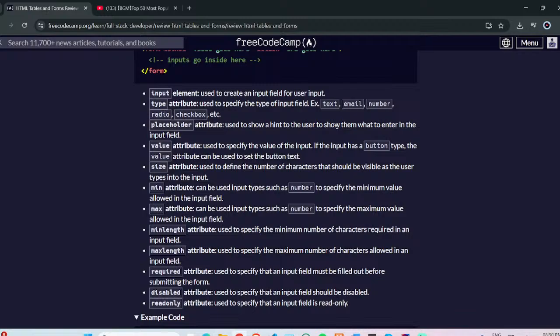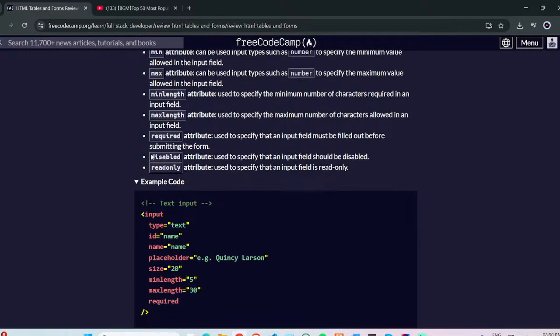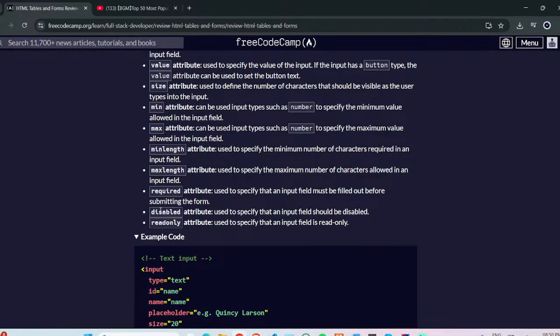Minimum length attribute is used to specify the minimum number of characters required in an input field, and max length attribute is used to specify the maximum number of characters allowed in an input field. Required attribute is used to specify that an input field must be filled out before submitting the form. Okay, so min length and max length are for characters, and min and max are for numbers.